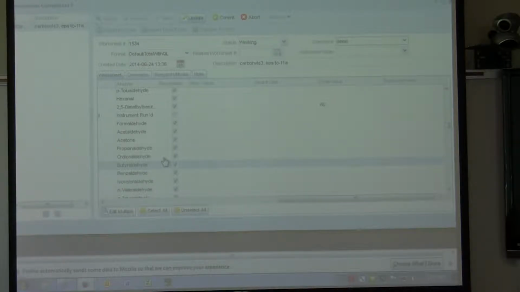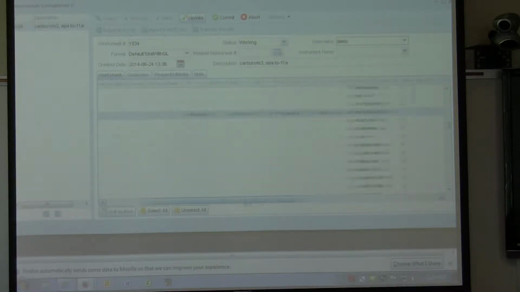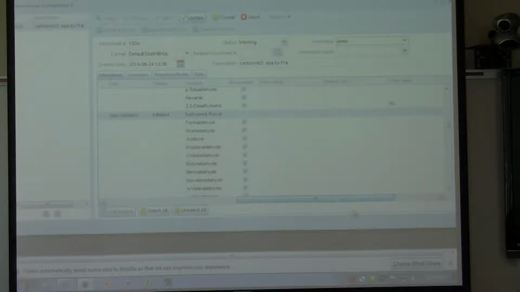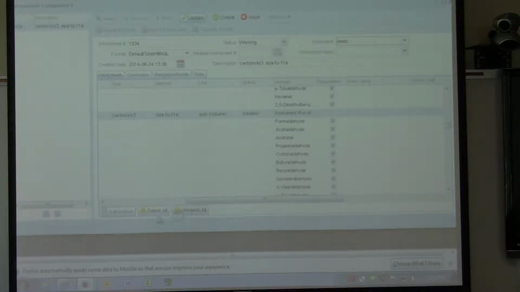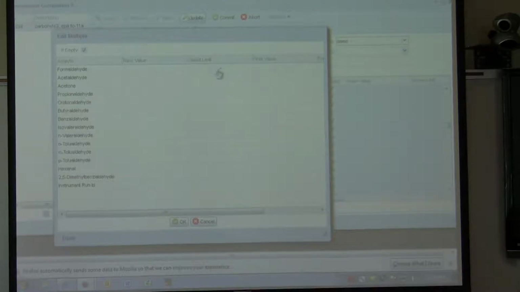Okay, edit multiple 60 for the next 5 rows underneath that 60. Yeah, if you want just those 5 rows, since it's all on the same analysis. You mean for that analyte? Yeah. For formaldehyde, put in 10 for quant limit. Okay, so let me just select all, go to edit multiple. Formaldehyde 10 quant limits.